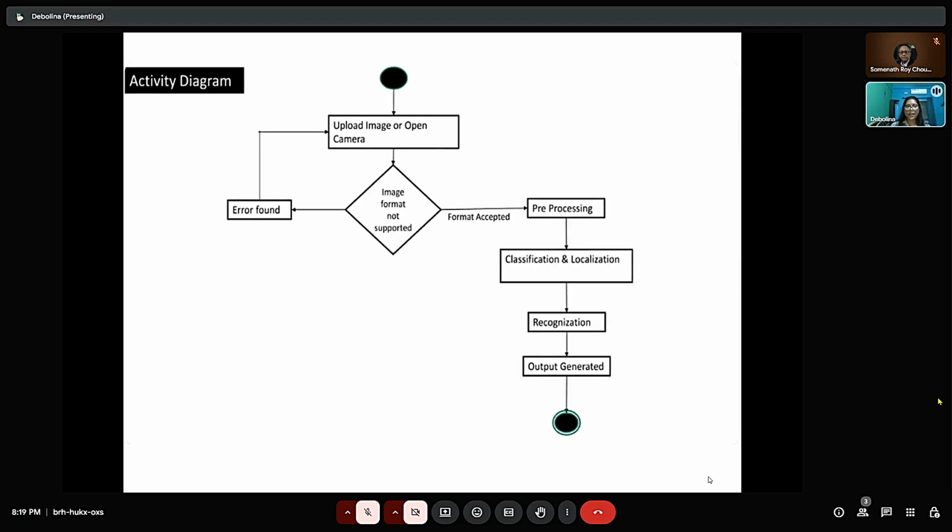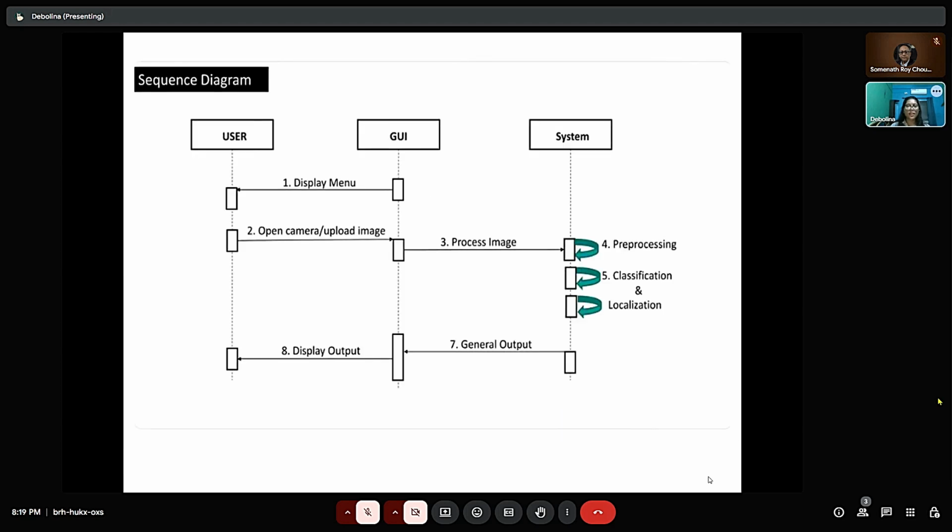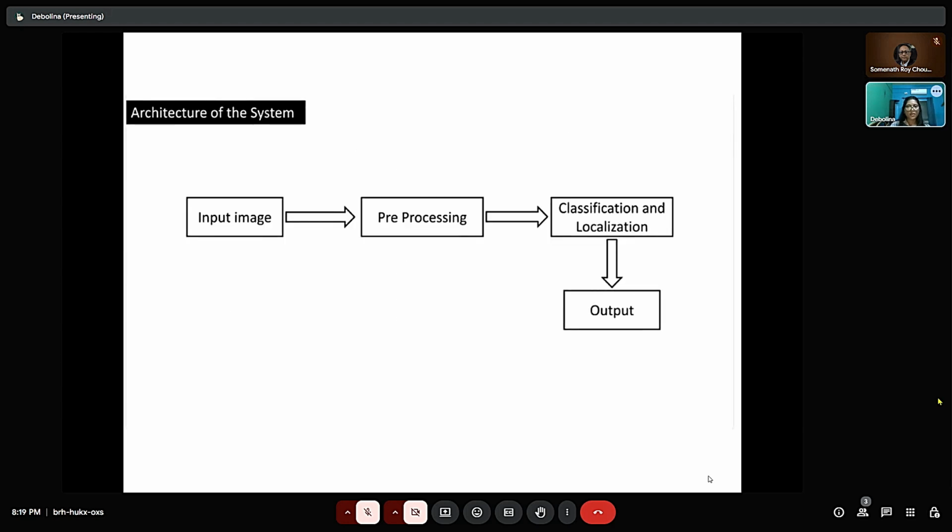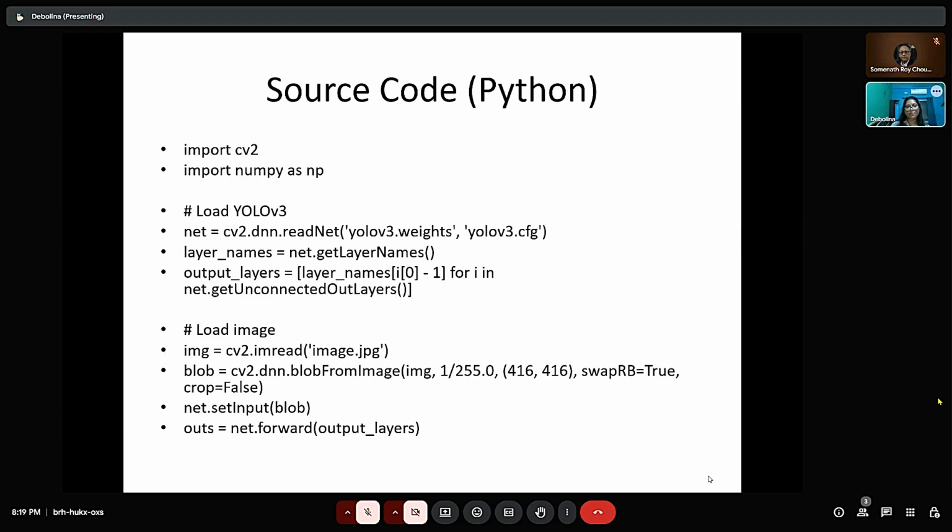This is the activity diagram of the same thing. You can see it over here. Then there is a sequence diagram of, again, the same thing. This is the architecture of the system. Input of the image will happen, then processing will happen, classification and localization will happen, and output will be provided.